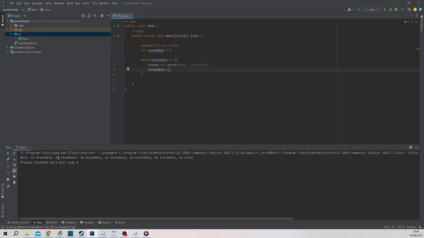Help, I'm stuck. Help, I'm stuck. It's really horribly grammatically typed, but that's fine. 1, 2, 3, 4, 5, 6, 7. Yeah, because we started at 0. Okay, so that's 7 iterations there.